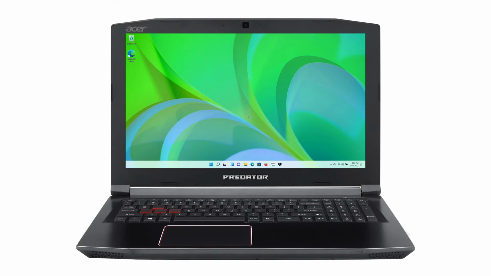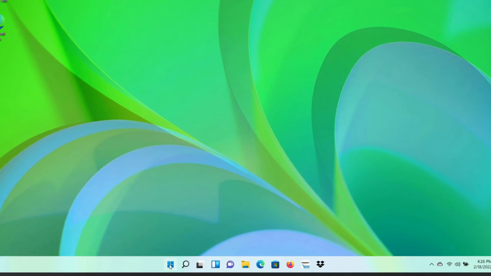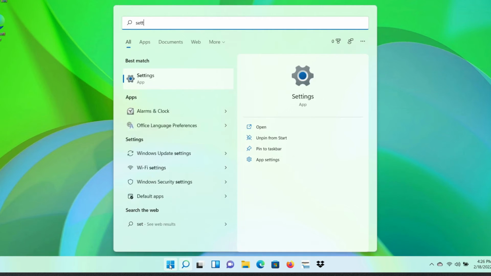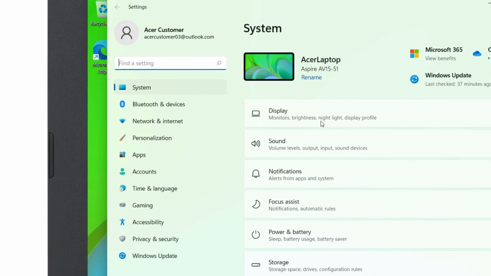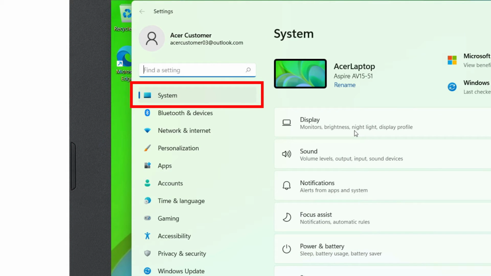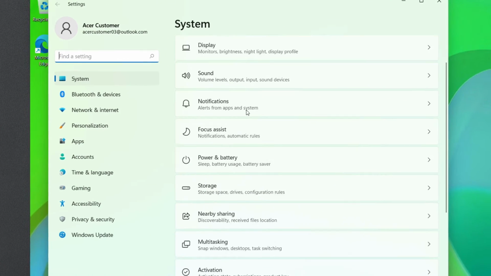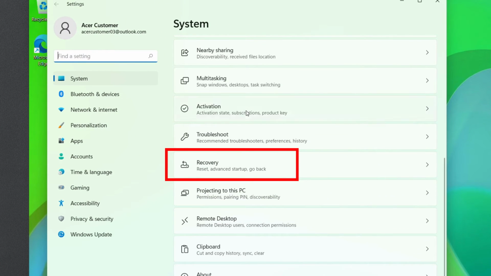I want to take a moment to show you how to reset Windows 11 to factory defaults. To do so, click on the Start button, type Settings, and then click on Settings in the search results. When the window opens, System should already be selected in the left column. On the right, click Recovery.